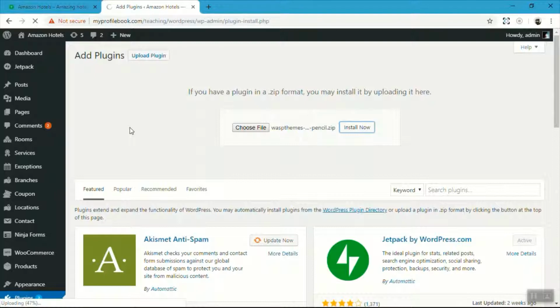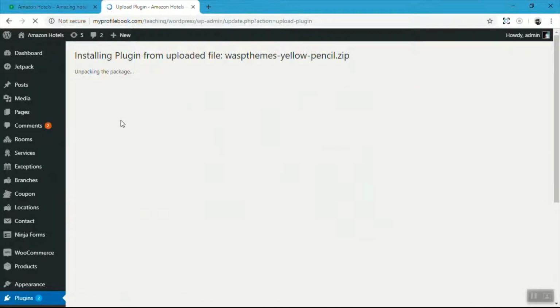This is a great plugin that you can use to edit any type of and do any changes in your website front end without any coding. So it's now uploading. Let's wait some time. Alright, the plugin has been installed. Let's activate this. Alright.